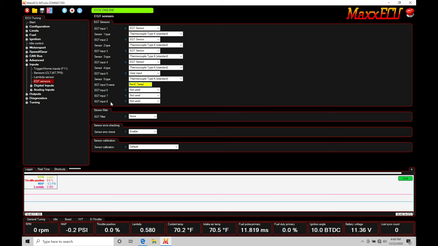What we can do next is take a look at our sensor filter. This is going to allow us to filter the inputs coming in from our K type thermocouples. Generally speaking, air temp sensors or temp sensors like we would find in an EGT sensor don't need any kind of filtering provided, so we're going to make sure we keep it on none. If you do notice that we're getting erratic readings or signals coming out of the EGT sensor, you may need to use a filter here, but more than likely you are not going to need to filter the data coming in from any of these sensor inputs.